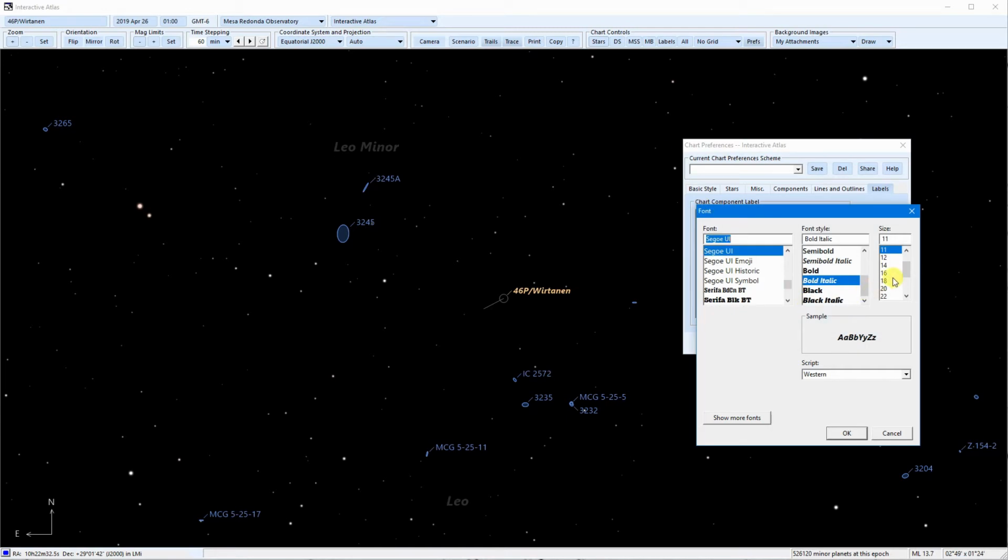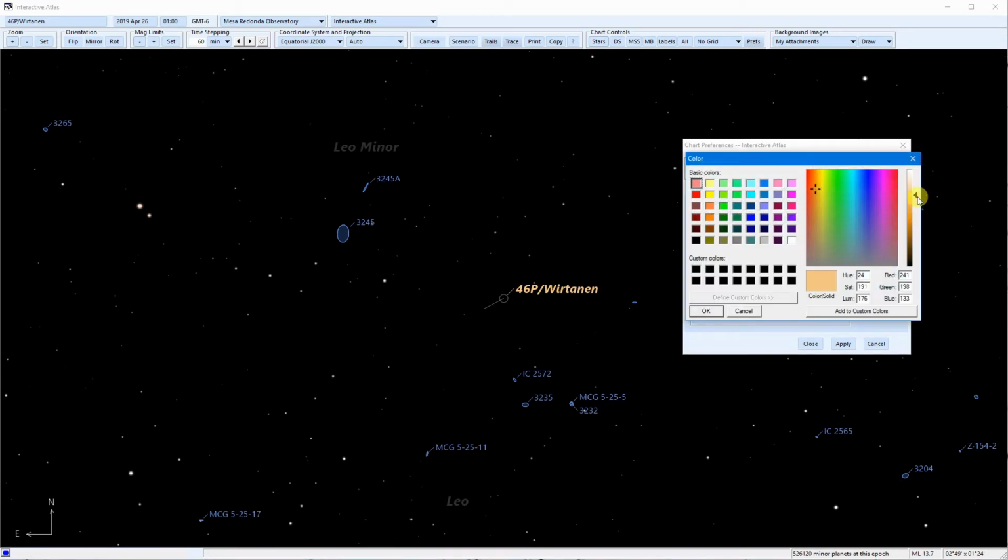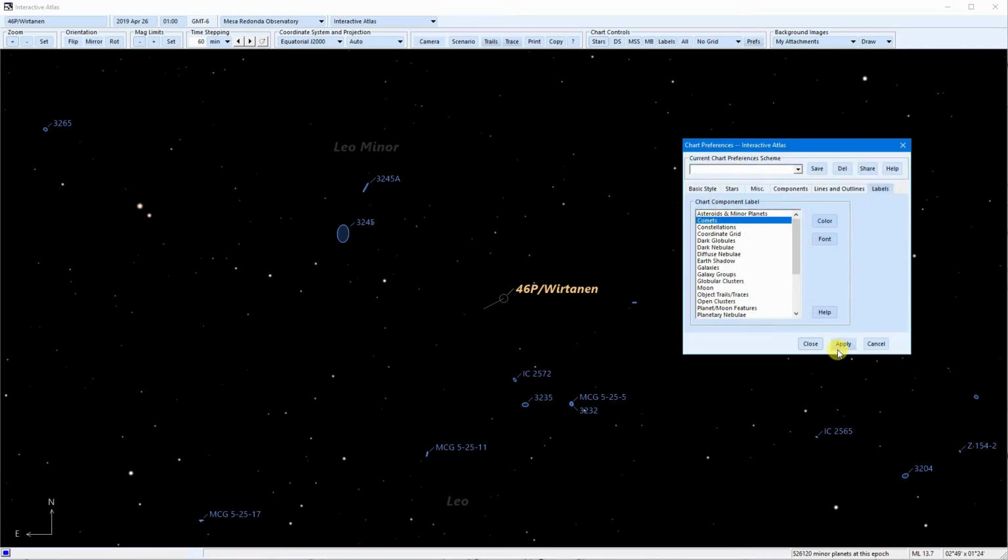I can change the font. So let's make it bigger. Apply. Now it's bigger. I can change the color. Let's make it darker. There you go. So you can do that with each type of object. So that's the chart preferences.